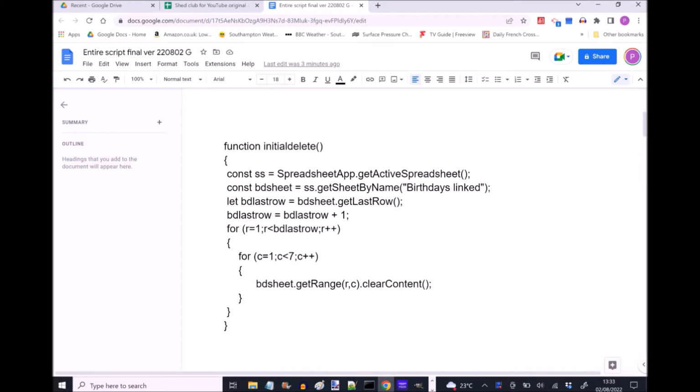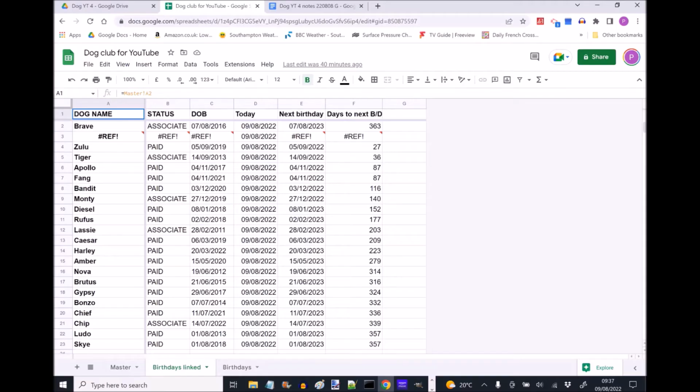Okay then, the first function we're going to run is going to do one simple job, which is to take the birthday sheet, which is here, and delete everything in it, or at least delete all the content, because we're going to replace it all with new content later.